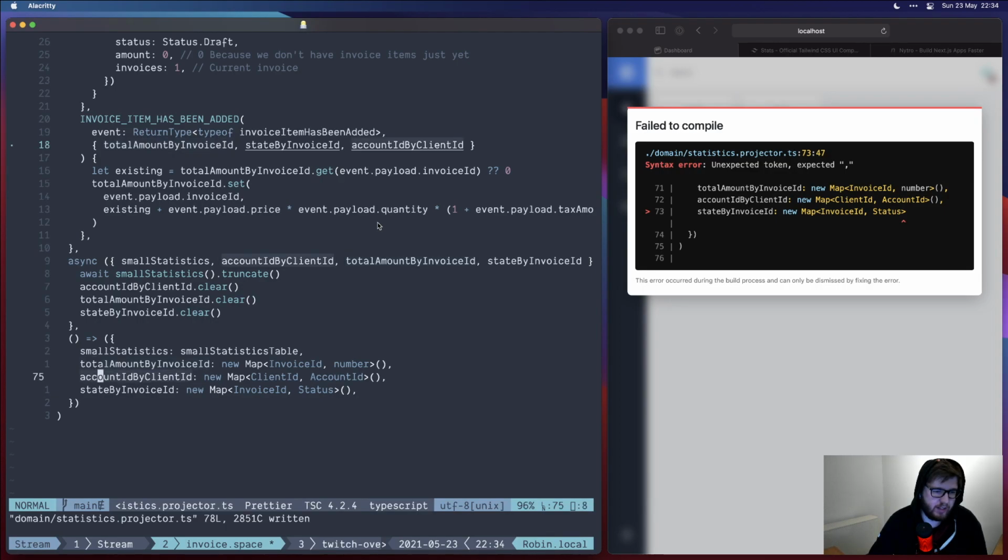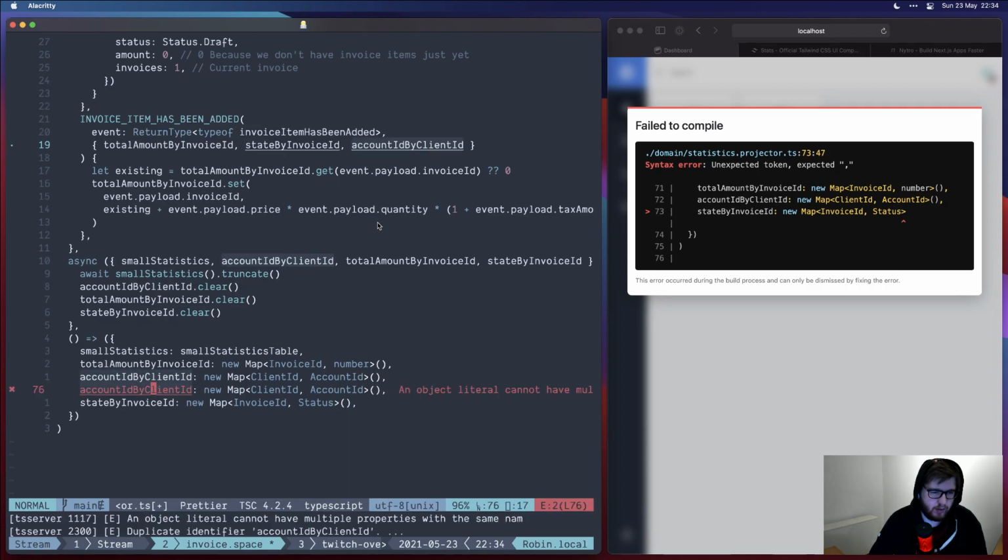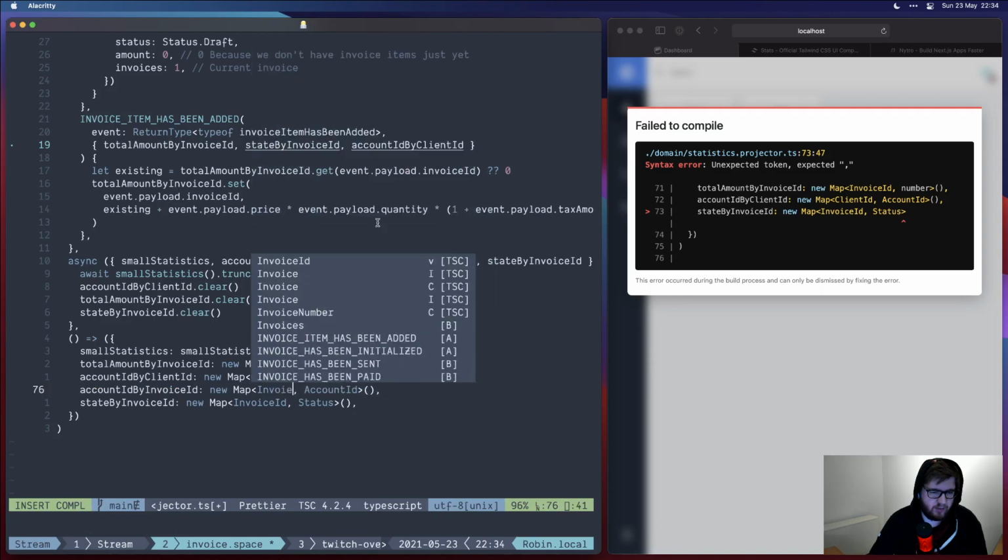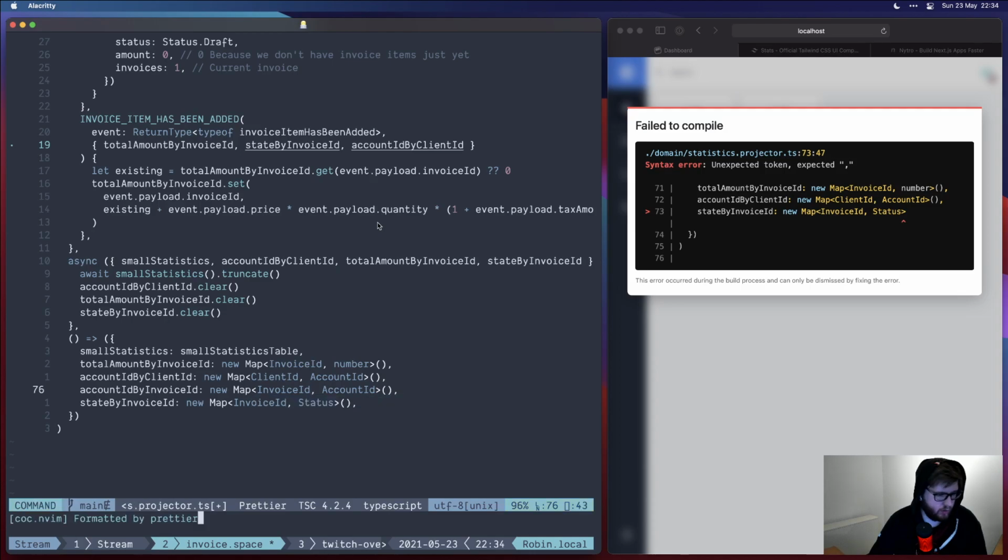So we have account ID by client ID. But I think we also want an account ID by invoice ID. And the reason for that is so that we can do quick lookups.